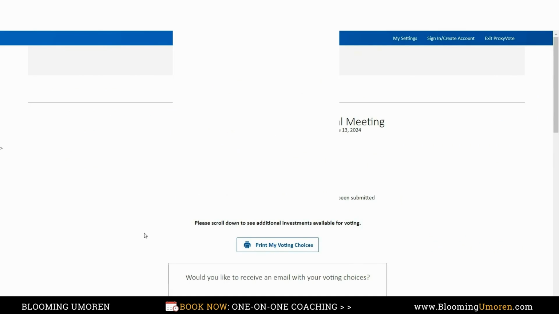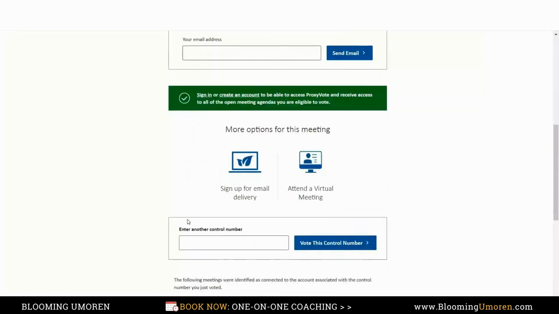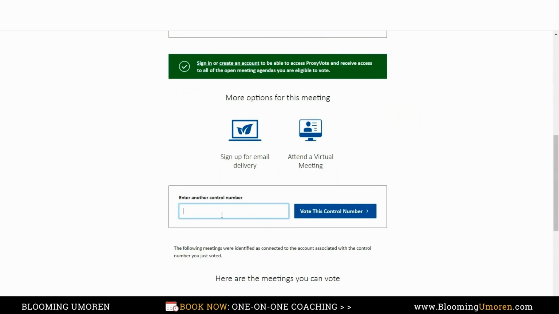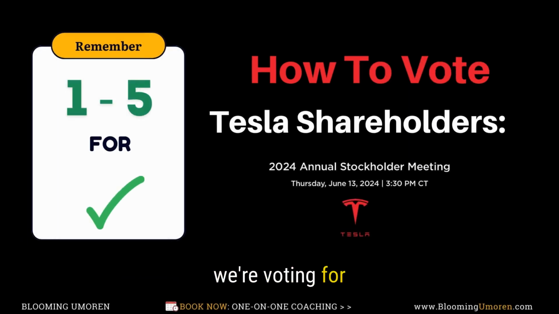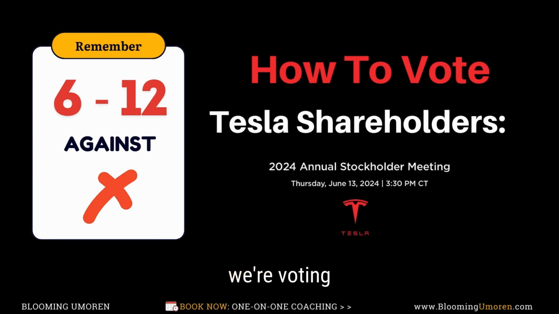If you have more Tesla voting cards, you can just scroll down a little bit and enter the next control number, which I'm also going to do because I have a bunch of voting cards here. So you're just going to enter the control number and then vote again, and that's it. So remember, items 1 through 5 we're voting for, and items 6 through 12 we're voting against.